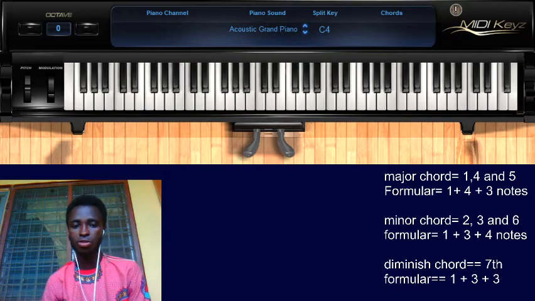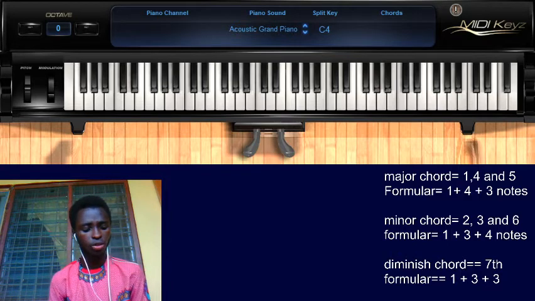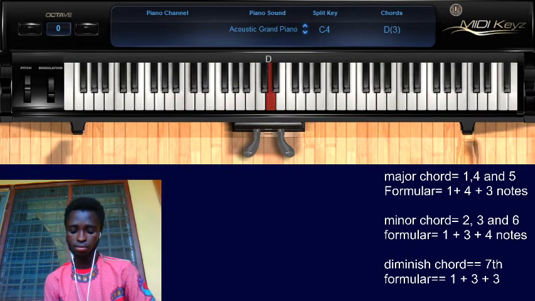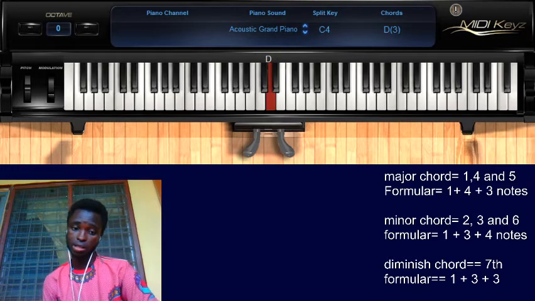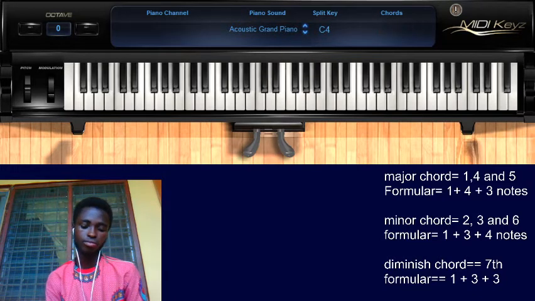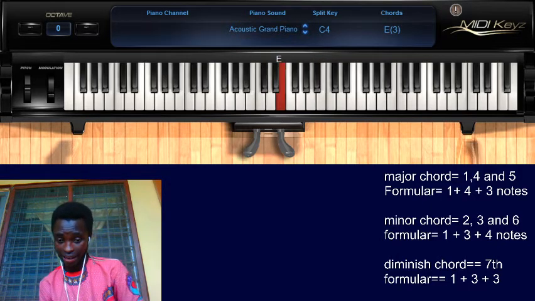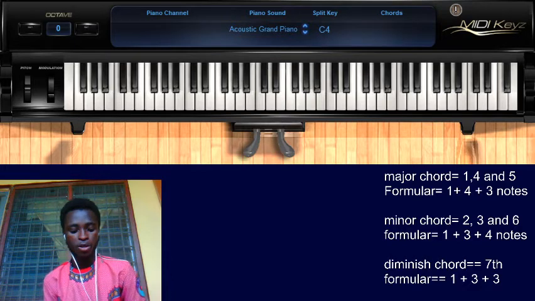So the minor chord consists of the second note, the third note, and the sixth note of every key. So in key C, the second note is D, the third note is E, and the sixth note is A. That means you have to construct a minor chord for this, a minor chord for this, and a minor chord for this. Alright, so now let's get into it.